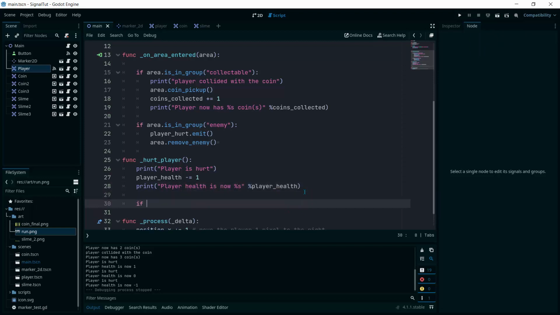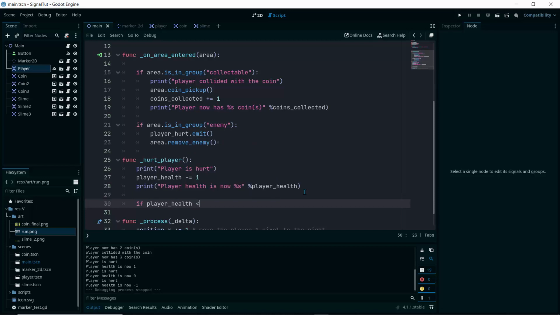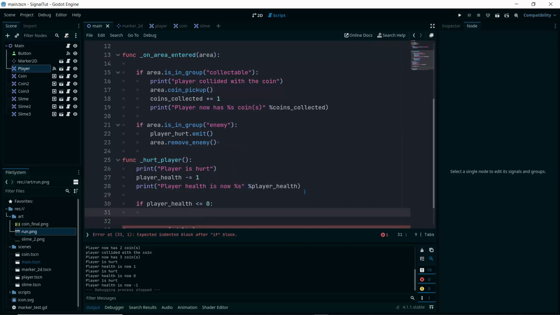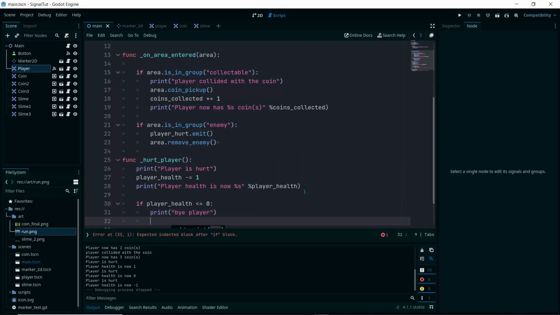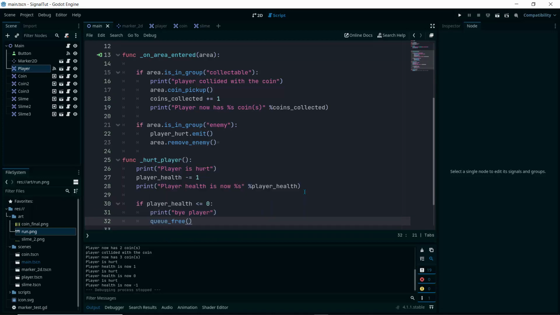So I'm just going to say if our player health is less than or equal to 0. So what do I want to do? I want to print, let's say, "bye player", because our player is no longer there now. And then finally, I'm going to run queue free. So basically destroy the player if the player's health is less than or equal to 0. I believe I should use less than 0, not equal to, because I don't want it to go to -1.